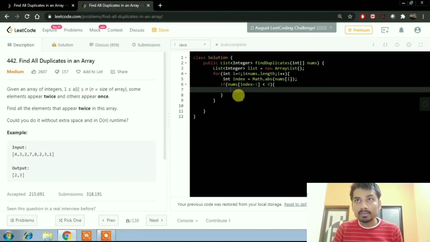Index minus 1 means, we are getting this 4, right? We are doing 4 minus 1, which is 3, so nums of 3 is 7, right? And 7 is not less than 0, meaning 7 is not a negative number. So we are not adding it to the list; instead we are directly multiplying this 7 by minus 1, and we are putting this element as minus 7.